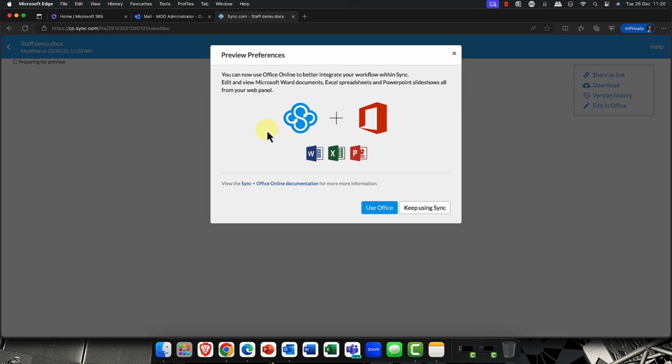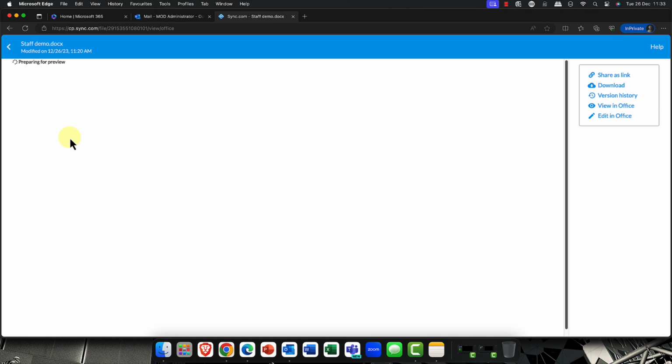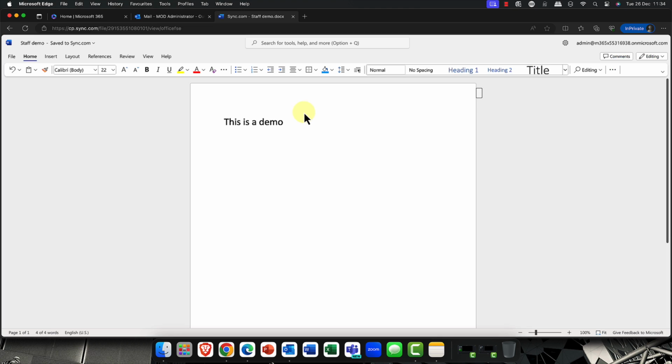Now I'm going to open up this document and it says, hey, do you want to open this up with Microsoft Office? So I'm going to say yes. So here we go.